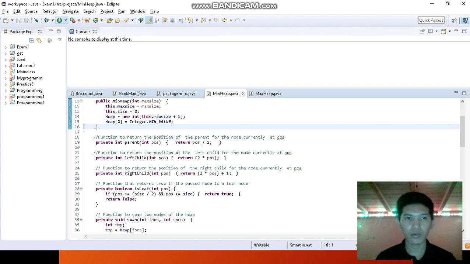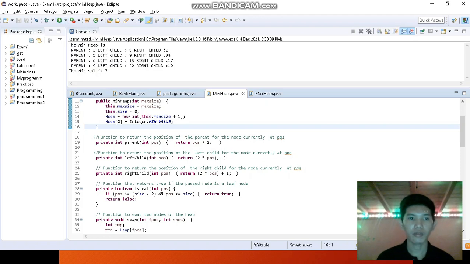So let's try to run this program. So we have here the values: parent 3, left child 5, right child 6; parent 5, left child 9, right child 84; parent 6, left child 19, right child 17; parent 9, left child 22, right child 10. So the minimum value is 3.